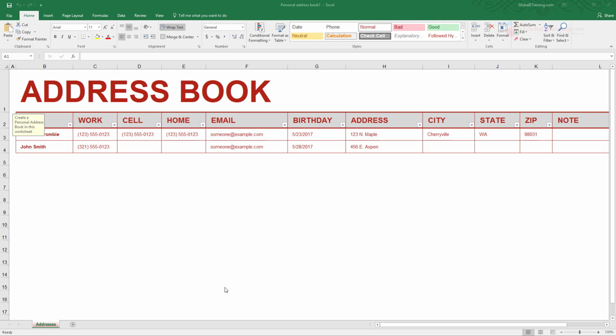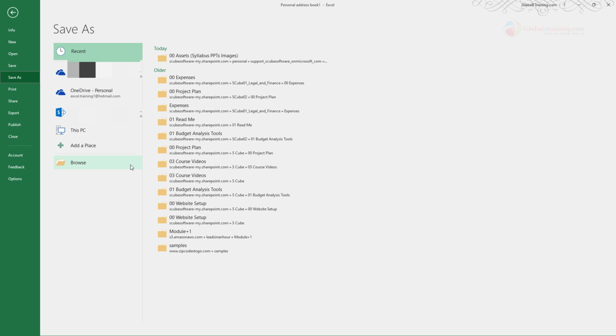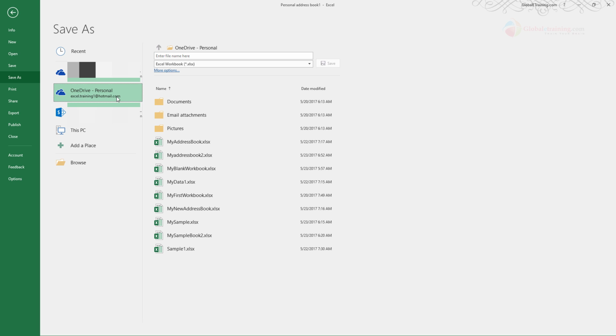In order to save the document, we use the exact same procedure we saw a couple of minutes ago. Use the save button on the left top corner, or you could use Ctrl S. Next, select the desired location. It could be OneDrive, SharePoint site, or your local drive or network drive, and make sure you browse to the desired folder as well and give your workbook a name and hit the save button.